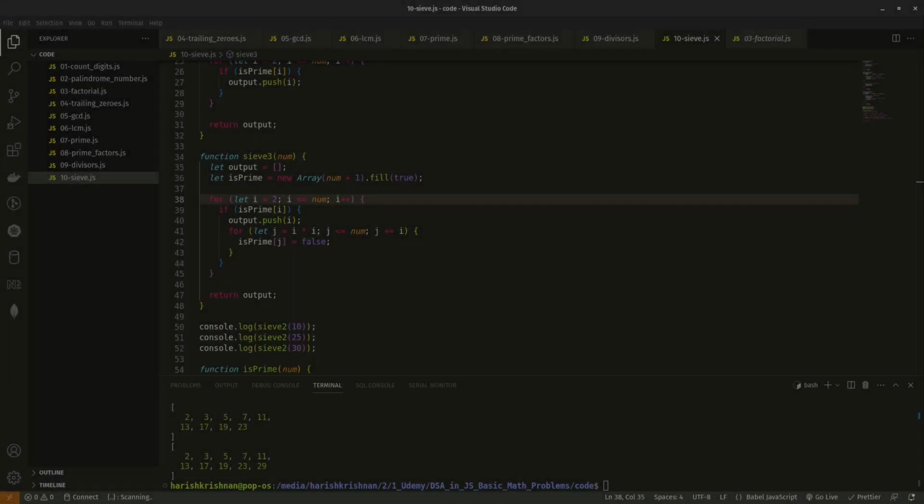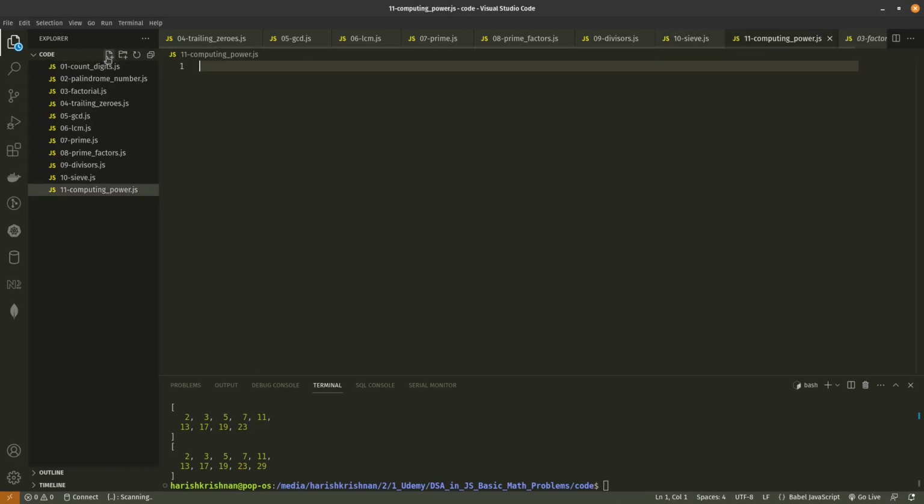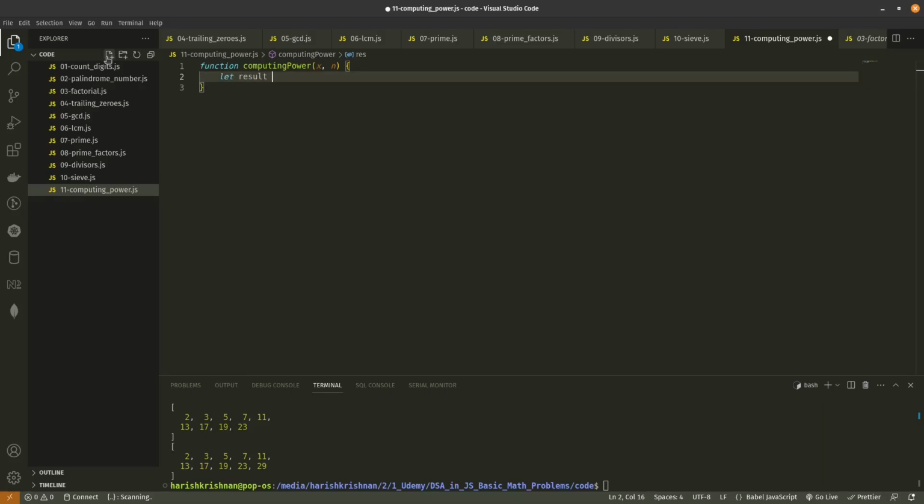Hey, welcome back to this video. We will try to solve the computing power problem in a naive way. Okay, so let me create a new file, 11 computing underscore power.js. Let me create a function called computing power, and this is going to take x and then n, which is x power n is what we are trying to calculate. Okay, and then I'm going to initialize a variable called result, and let's initialize it to 1.